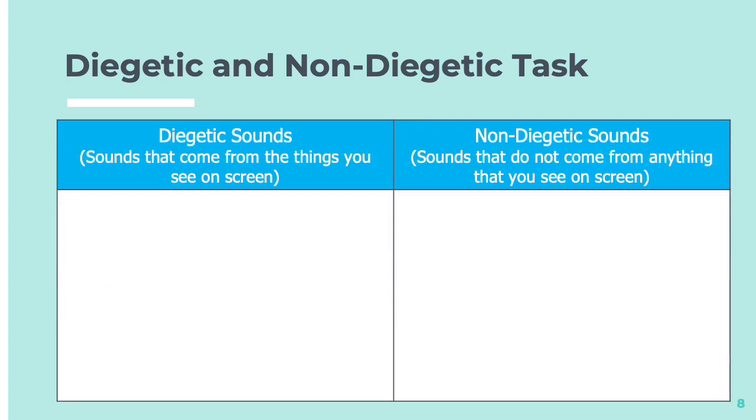And this is what that looks like. I want you to see if you can listen out for any diegetic sounds, sounds that come from the things that you're seeing on the screen, or any non-diegetic sounds, sounds that don't come from anything that you see on the screen, and if you find any examples of them, write them down in the table. So pause the video and try that one now.